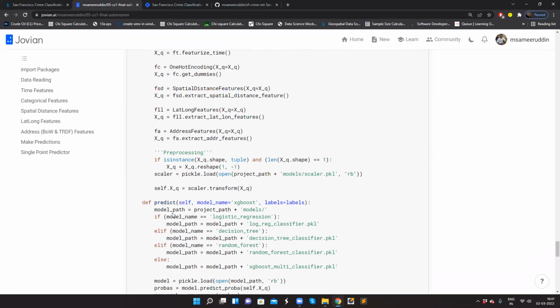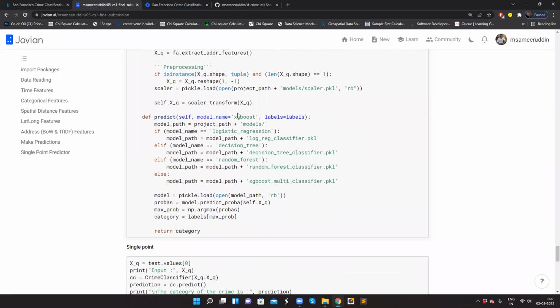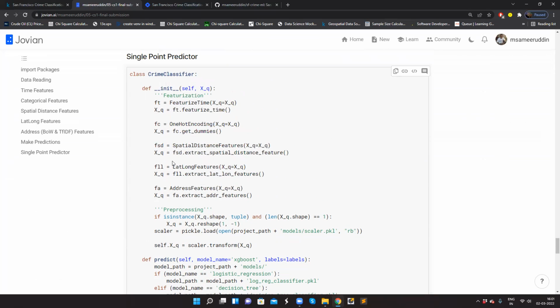And once we pre-process, we can easily predict the classification point by loading the models whatever we want. And these are the if conditions to load the model which we want based on the model name that we pass. And once we load the model, we can get the predictions, and from those predictions we can find the maximum index value and get the actual label out of it. So this is the entire pipeline.